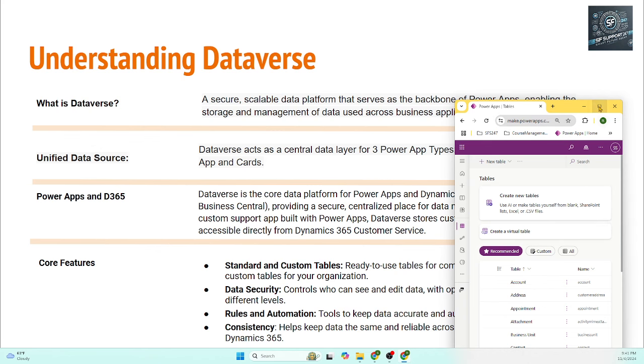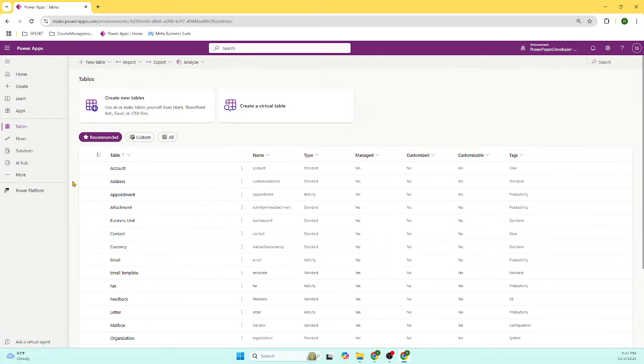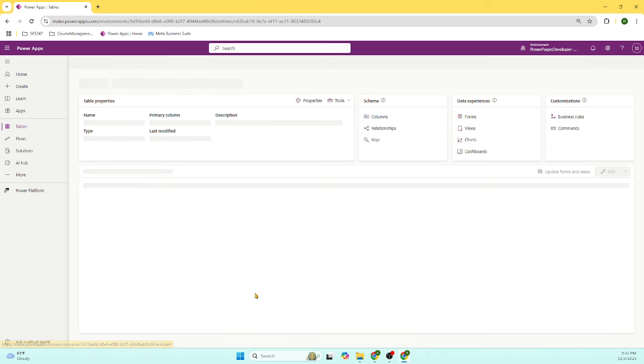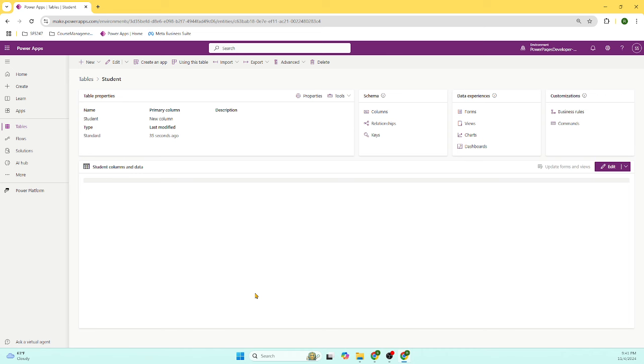Looks like our table is created. Let's go and check. What is our table name? Student. That is of type custom, right? Let's see whether, yeah, here we go. Our table is available. It's a student table, and those three columns are also available. That's it. This is the way we create a Dataverse table.